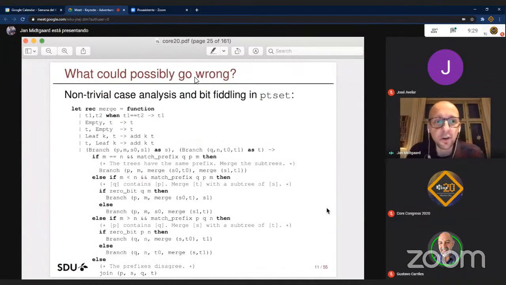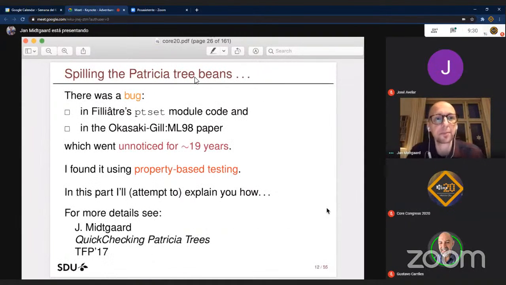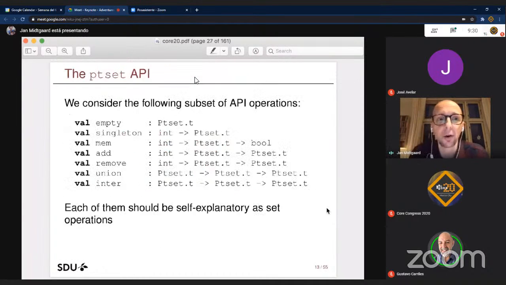If you study the source code, you'll see that's non-trivial code, I claim. There's some logic here, testing bits and so on. So it's not at all immediately clear that this is correct. The thing is, there was actually a bug, and the bug went unnoticed for almost 20 years, and it was in a published paper. I found it using these property-based testing techniques. So now I'll try to explain to you how.